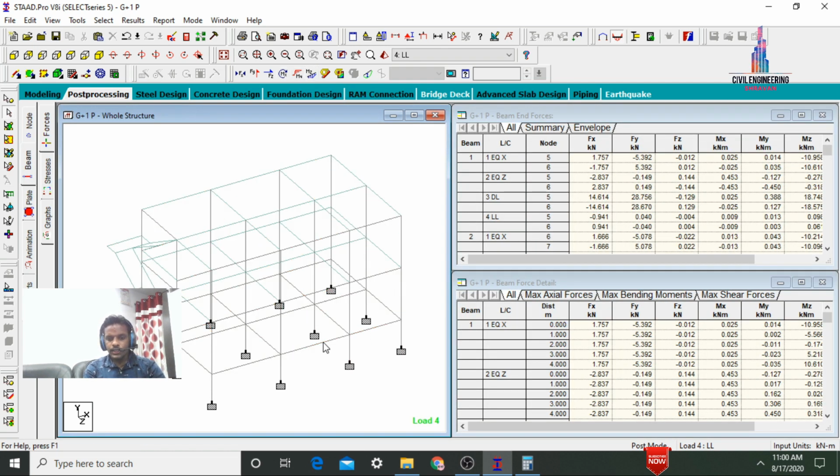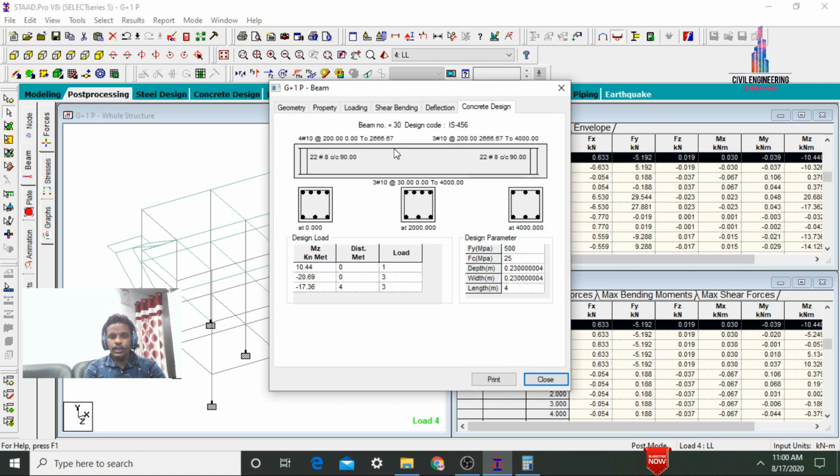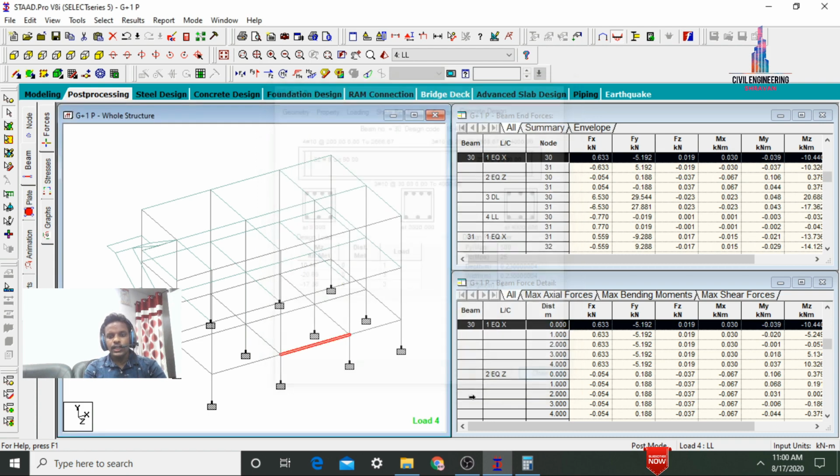So here I am considering this respected plinth beam number 30, just double click on it, click on concrete design. So this is the reinforcement values for the respected plinth beam. It will be consisting of 3 bars of 10 mm dia, 30 center to center distance bottom reinforcement, and top reinforcement will be consisting of 4 bars of 10 mm dia, 30 center to center distance for the plinth beam sections, which is related to M25 grade concrete FE 500 grade steel. So after that, click on close option.